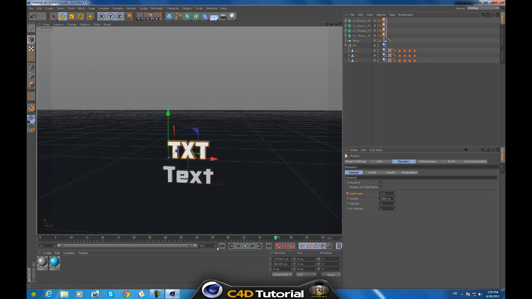Actually, I shouldn't have set it to 1%. Let's go back to frame, what is it? Let me see. Frame 33. Frame 37. So let's actually set the time scale to 4% and hold control and right click on frame 37 where I set it to 1%. Now I'm changing it to 4 because it's a little bit too slow. Okay, so now as you can see, it's falling slowly.